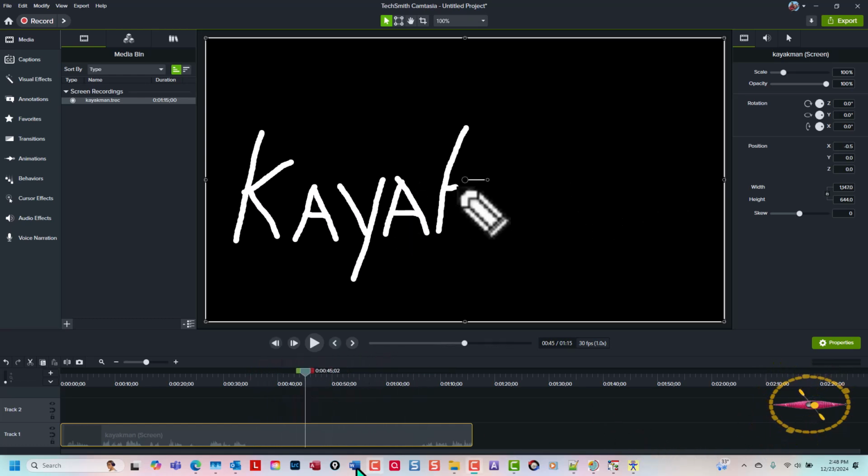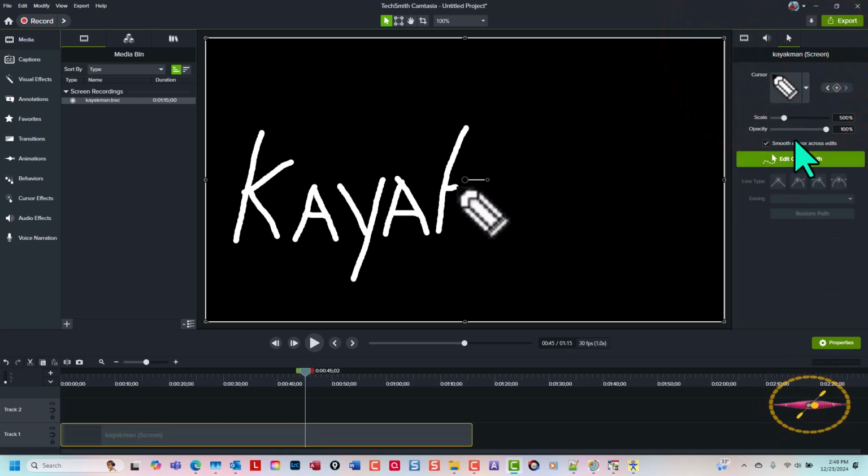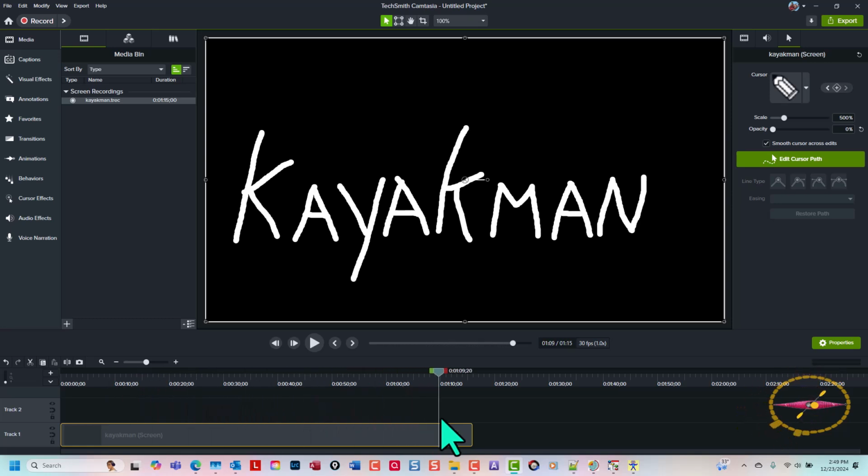Now this capture was made with the mic turned on. I don't need the audio, so I'm going to go and silence the clip. Also, I don't want to be looking at the pen in this thing, so I'll go to cursor effects and I'll set the opacity of the tool to 0. And I can still get the action drawing if I scrub.